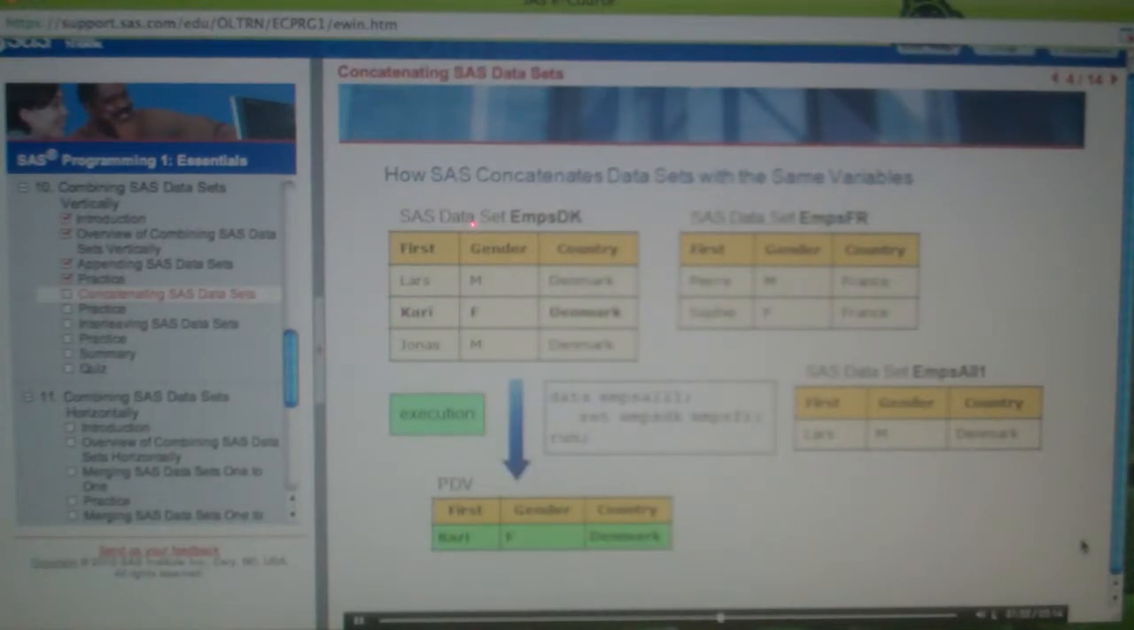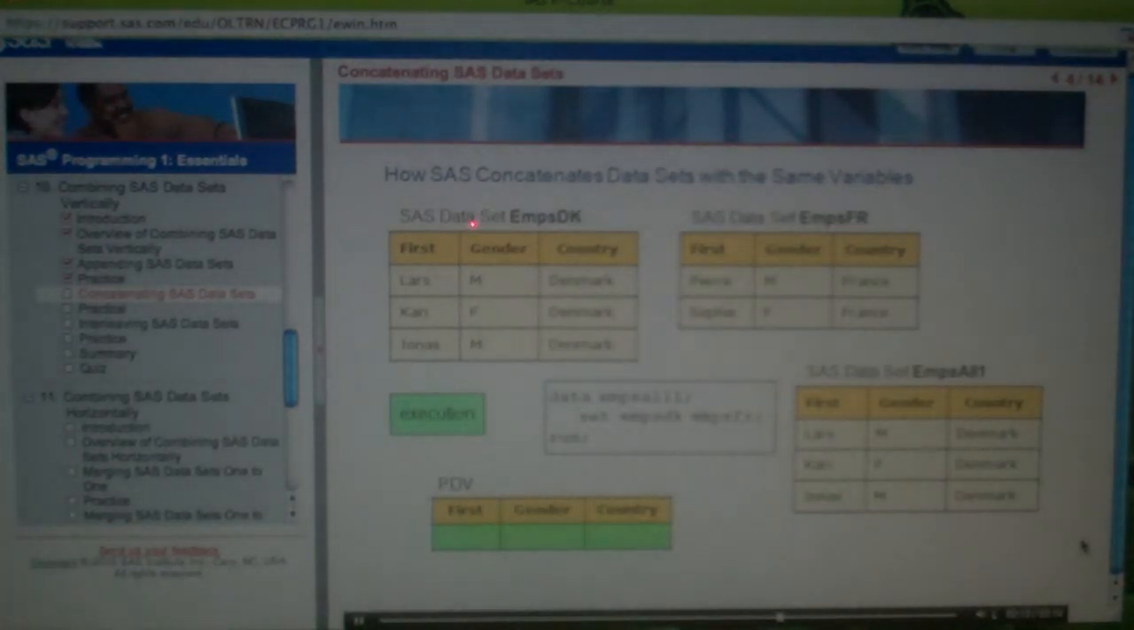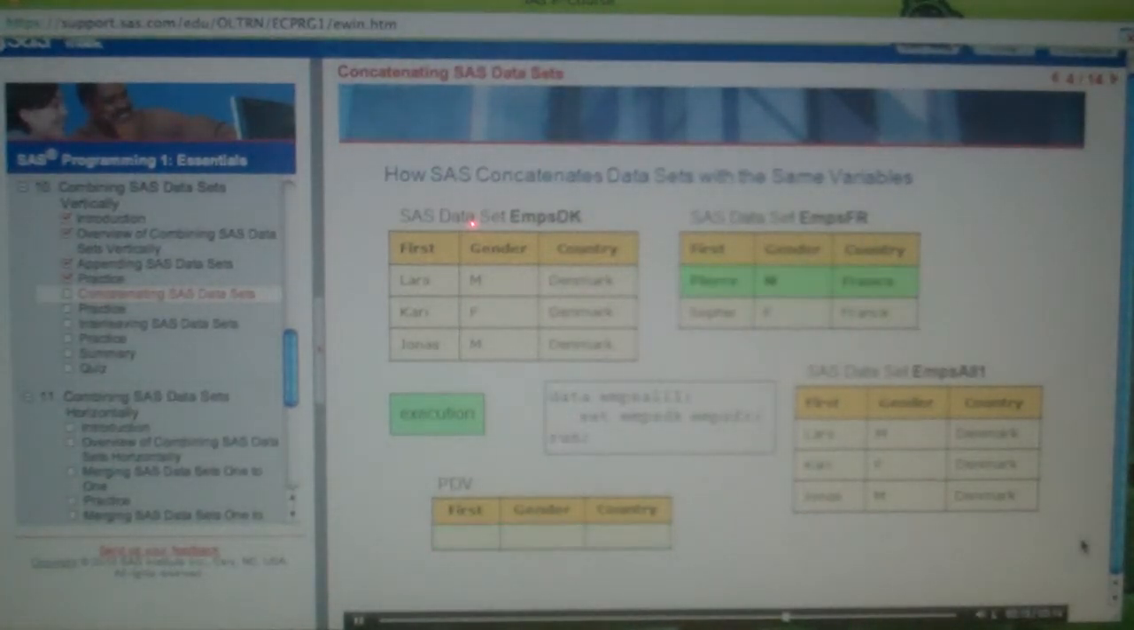SAS adds the second observation to the PDV and then outputs the data to the output dataset. Returning to the top of the data step, SAS now adds the third observation in EMPS-DK. SAS has now reached the end of the file. SAS reinitializes the PDV by setting all the values to missing.